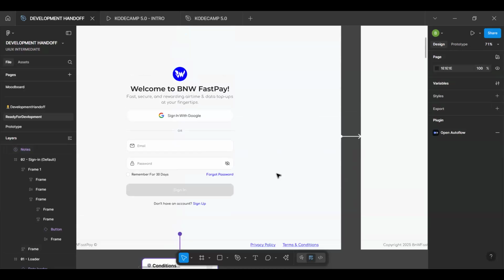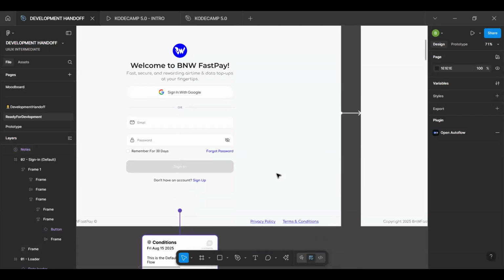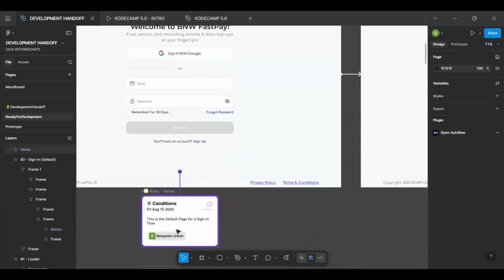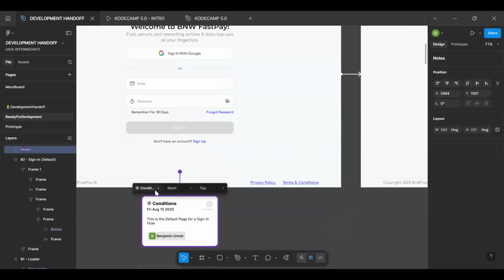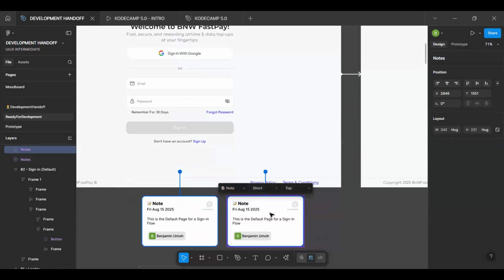Okay, so this is me telling that this is the default page. So this is supposed to be a note, not a condition. This is a note. All right. So this is not a condition. So it is a note. So I'm just going to duplicate this.